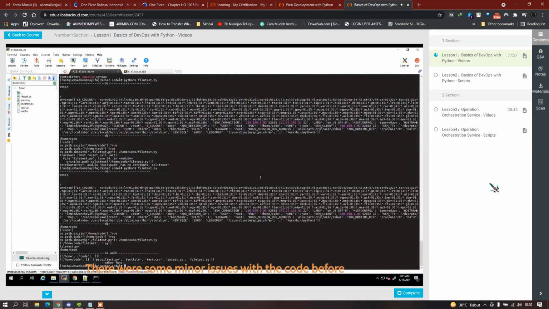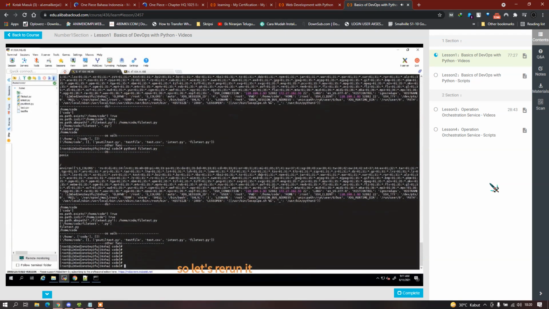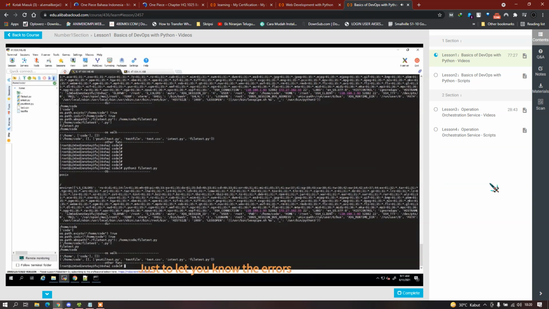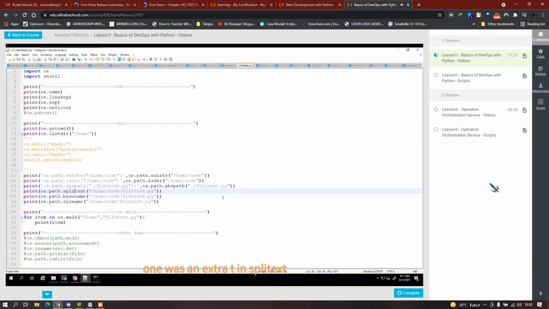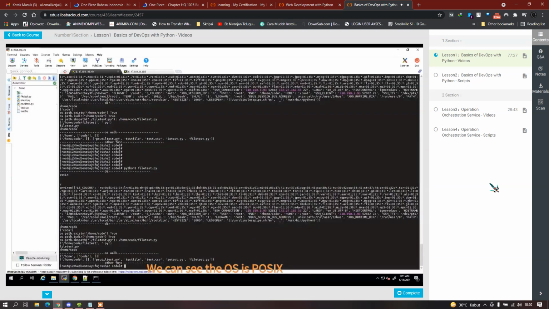There were some minor issues with the code before. I've made the changes, so let's run it again. Just to let you know the errors: one was an extra T in split text. The other was item in walk followed by a colon. Back to the output. We can see the OS is POSIX. The line separator should be a carriage return, and the text separator is a slash.